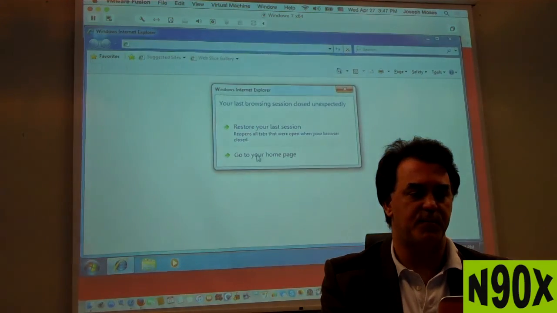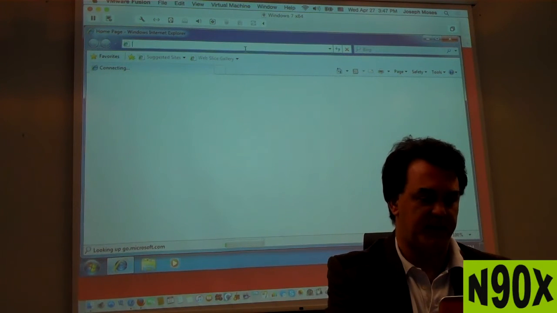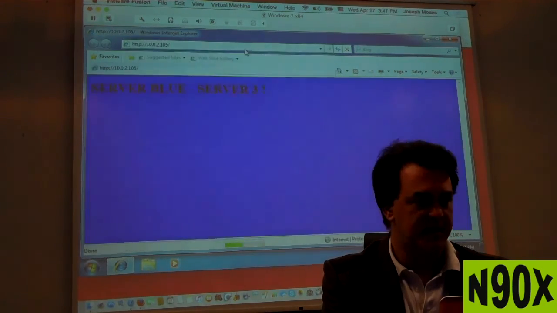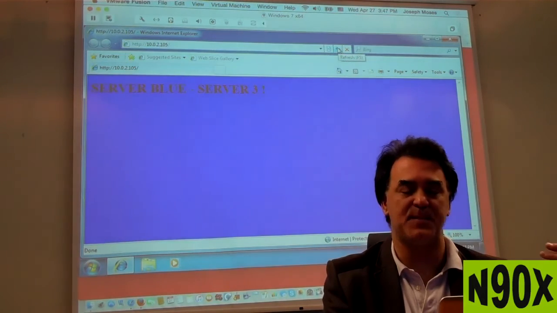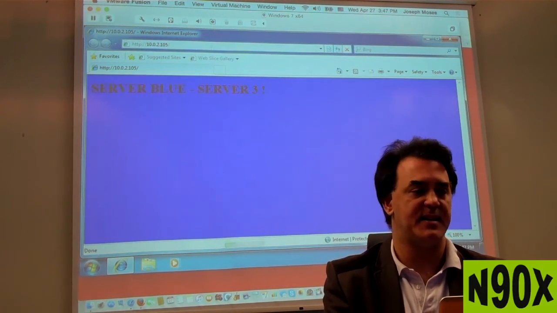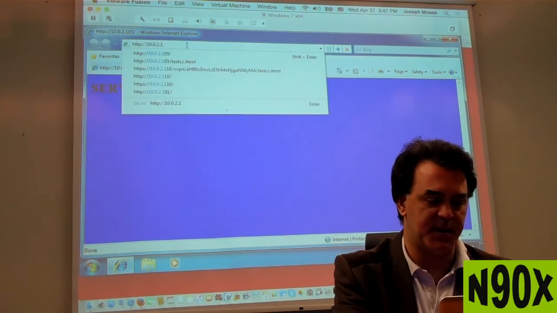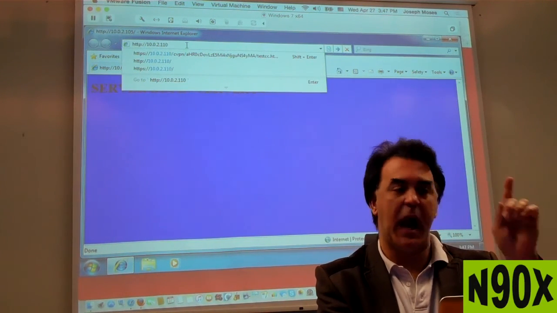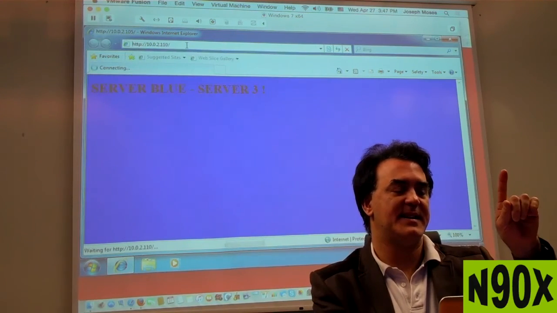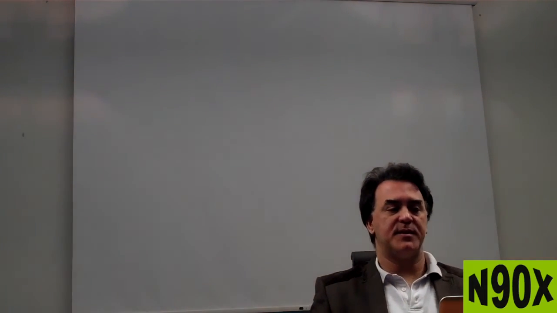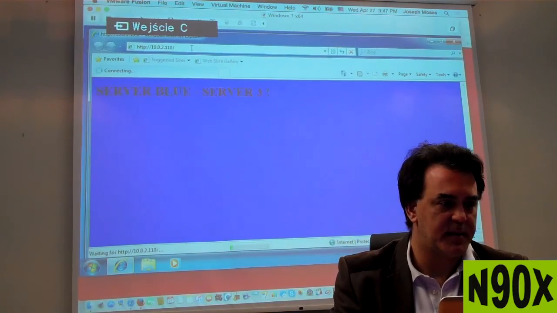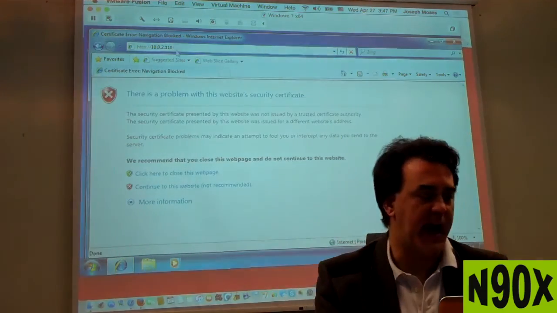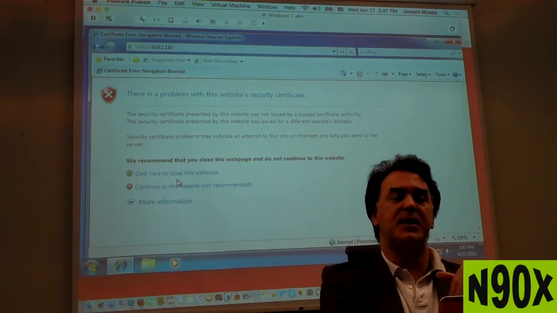Now, where is this? 10.0. The SSL VPN, this is the web server. Remember, persistence is set up still. If I refresh, I'm sticking to that blue server. That's where I got sent to first. But if I go to 10.0.2.110, HTTP, I will be redirected to HTTPS and the SSL VPN server. Okay, so it's redirected me, right? Forcing me to go HTTPS.